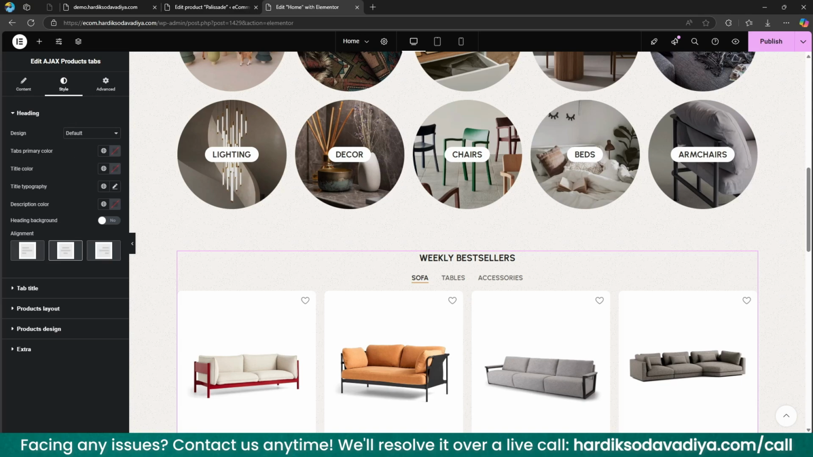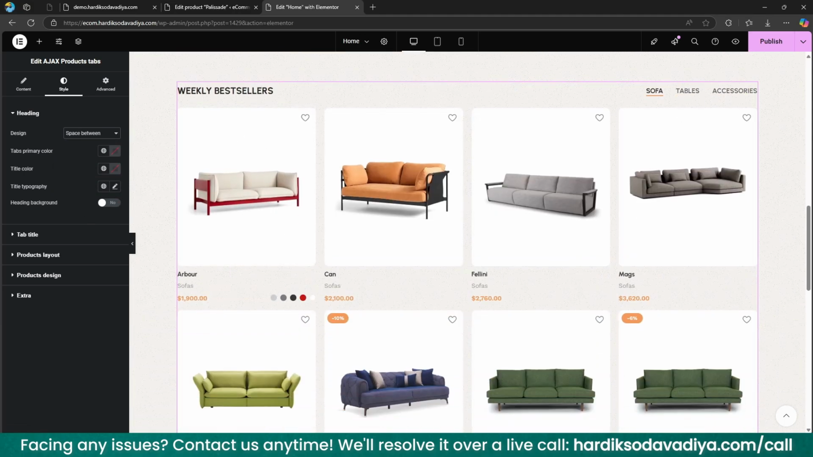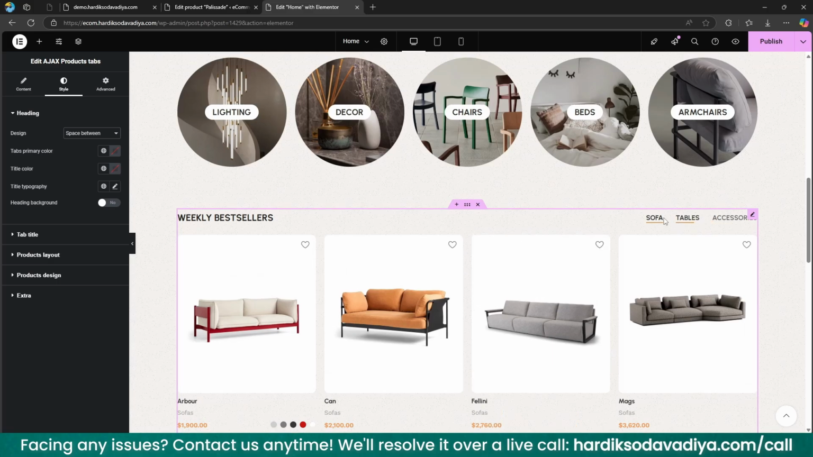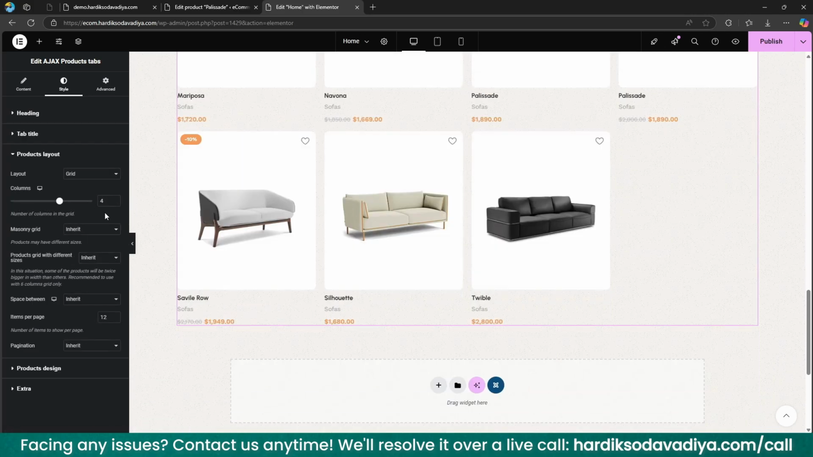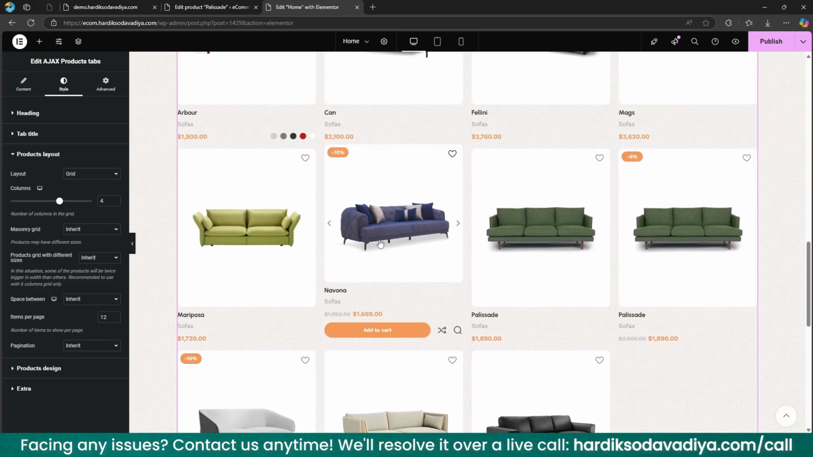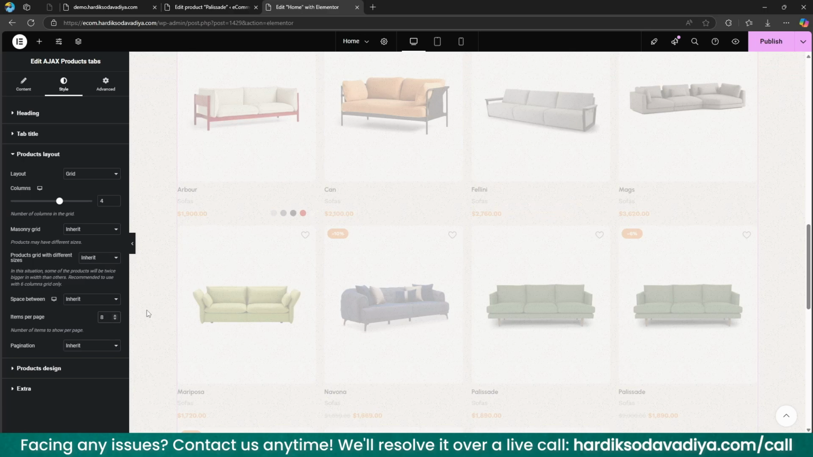So let's go to style. We will choose a space between. So it will look like this. Great. And yep, so far our work is done. And if you want to limit the product, you can also do that from here, like column 4. So in 4 we will use max product will be 8.